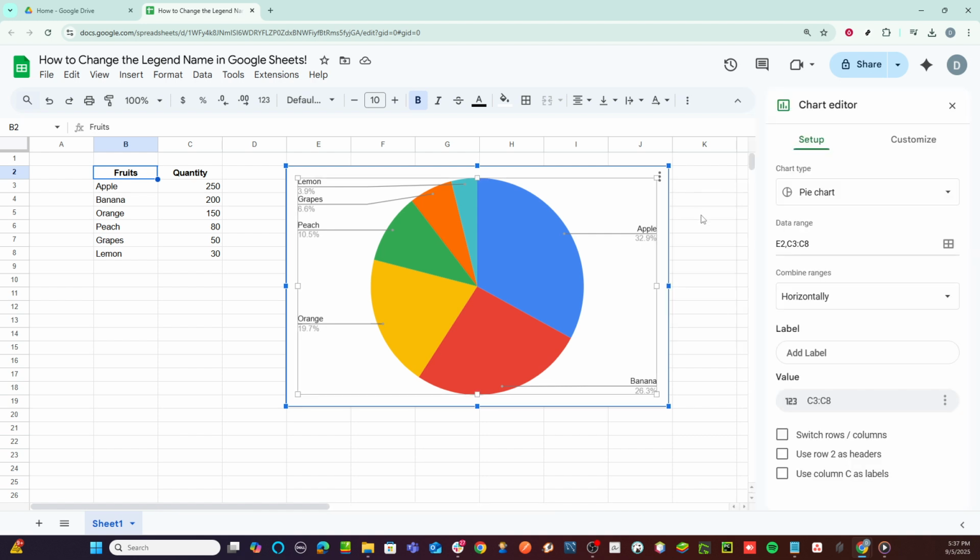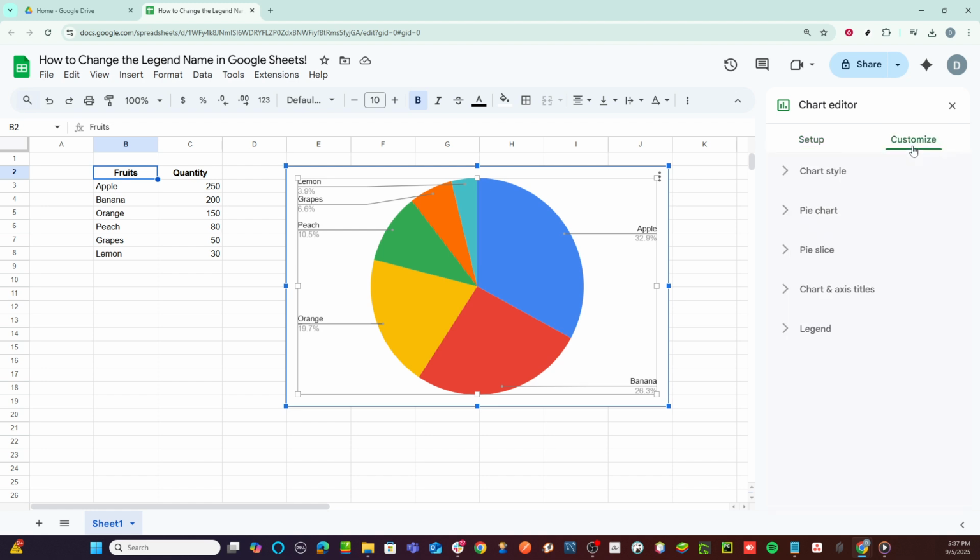Now in this sidebar, you'll see 2 main tabs at the top: Setup and Customize. For changing legend names, we need to focus on the Customize tab, so go ahead and click on that. This takes you into the area where you can make various aesthetic adjustments to your chart.